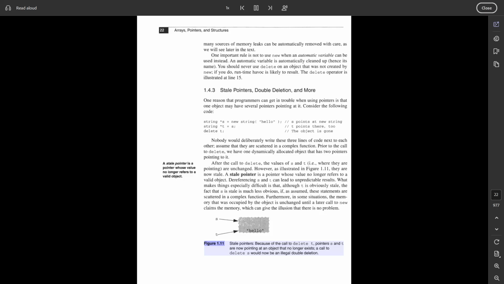Figure 1.11: Stale pointers. Because of the call to delete t, pointers s and t are now pointing at an object that no longer exists. A call to delete s would now be an illegal double deletion.